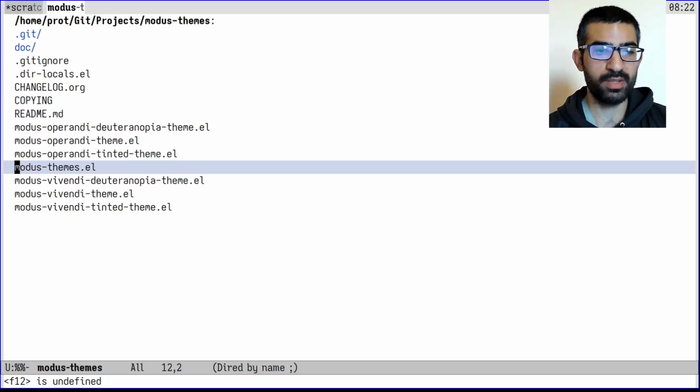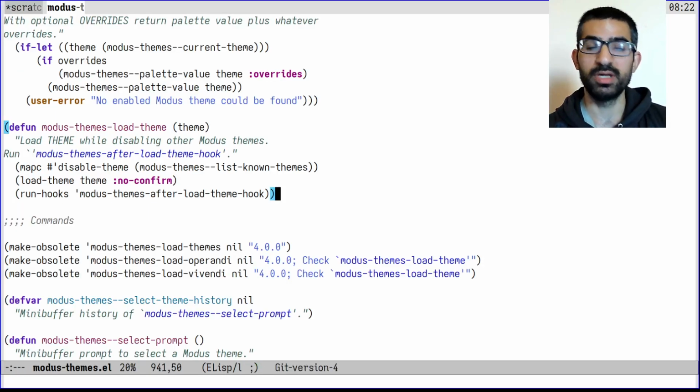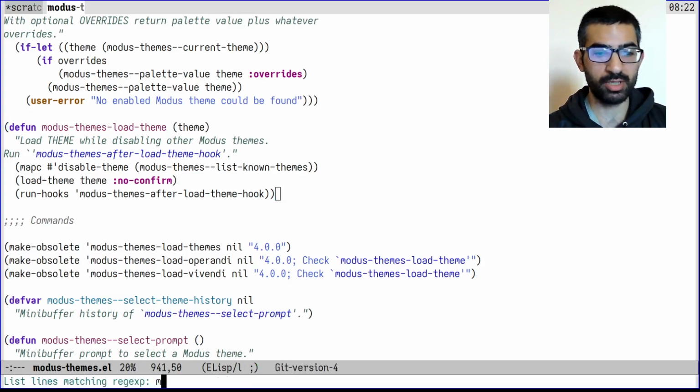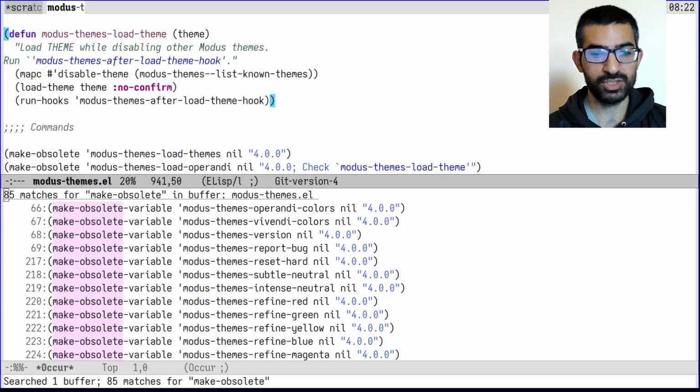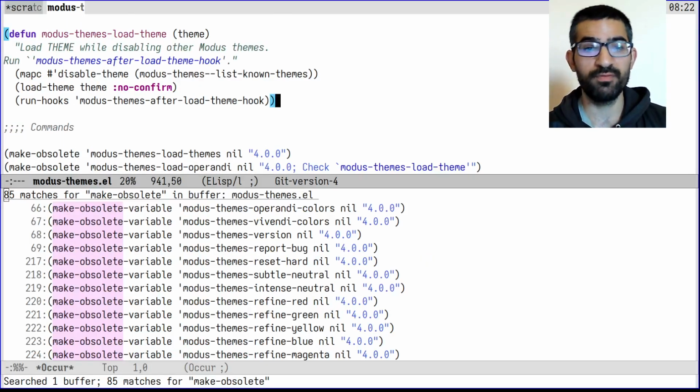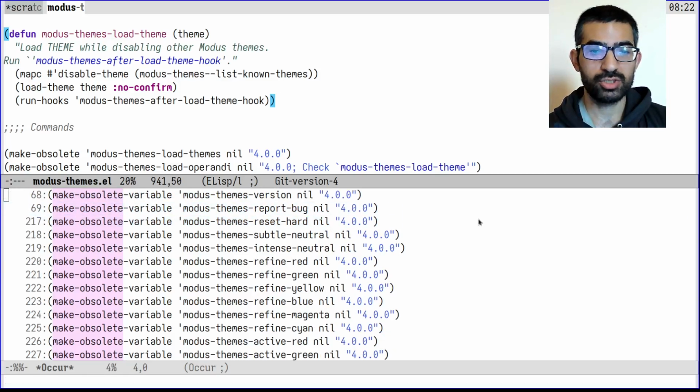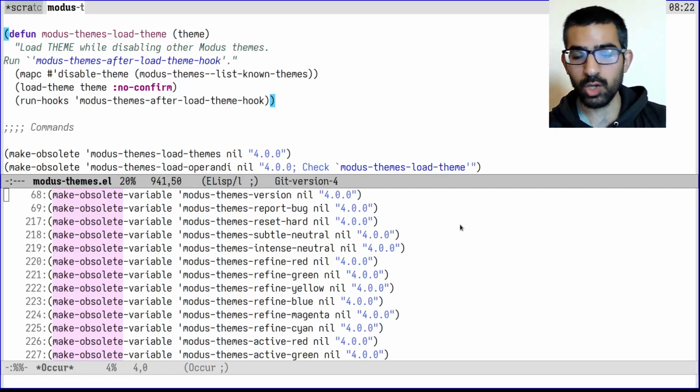So I will open the modus-themes.el, the standard file of the modus themes, the main file, and I will run an occur for make obsolete, just to show you the scale of this change. We have 85 matches for make obsolete, so I am deprecating a lot of user options. I am discontinuing how things used to be done, and I am providing you with an alternative that is far more flexible and far more powerful than what was possible before.